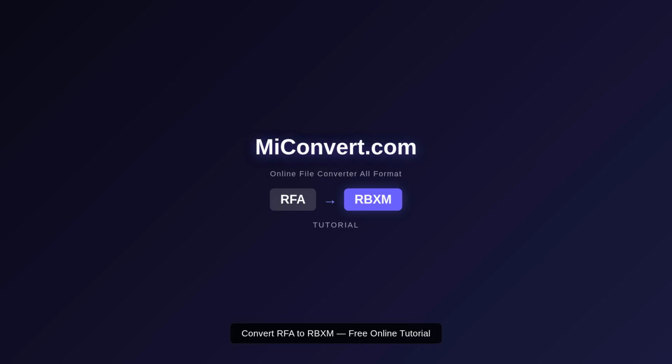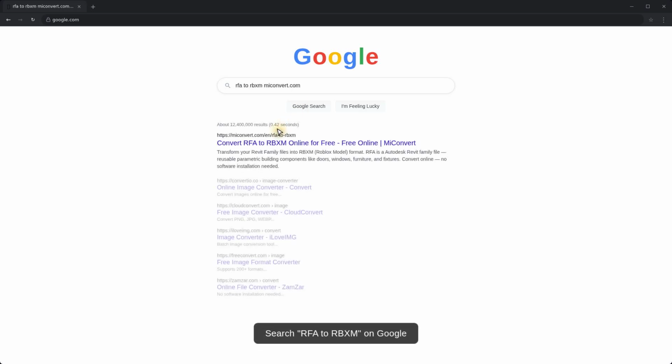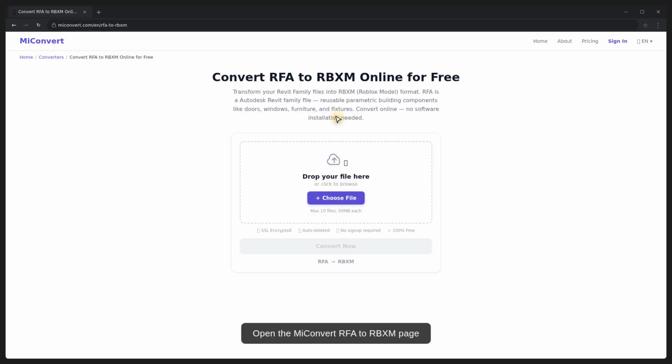In this tutorial, I will show you how to convert RFA files to RBXM format, completely free and online. Open your browser and search for RFA to RBXM MiConvert.com. Click on the first result to go straight to the converter. You are now on the RFA to RBXM converter page.